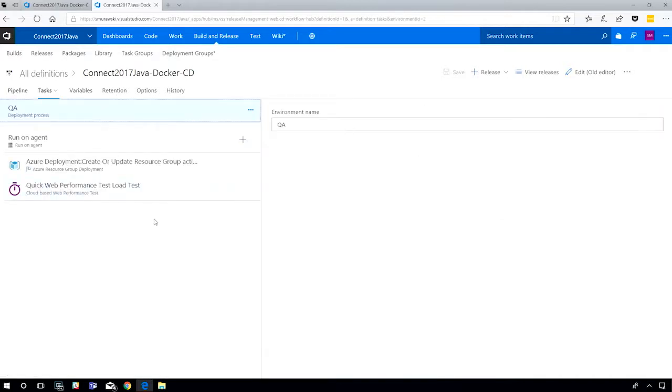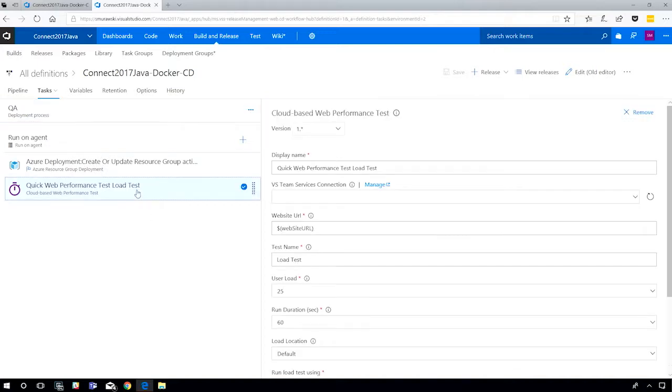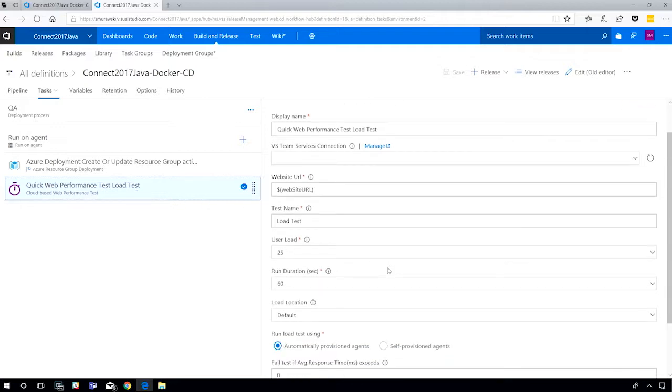We have one additional step here. Just like in dev, we're going to deploy out to an Azure App Service instance, but we're also going to do a quick load test. We're going to spin up that instance, and it's going to connect out and make sure that we can actually run some load against it. In this case, we're going to simulate 25 users. You can definitely change that up. This is just for an example app.